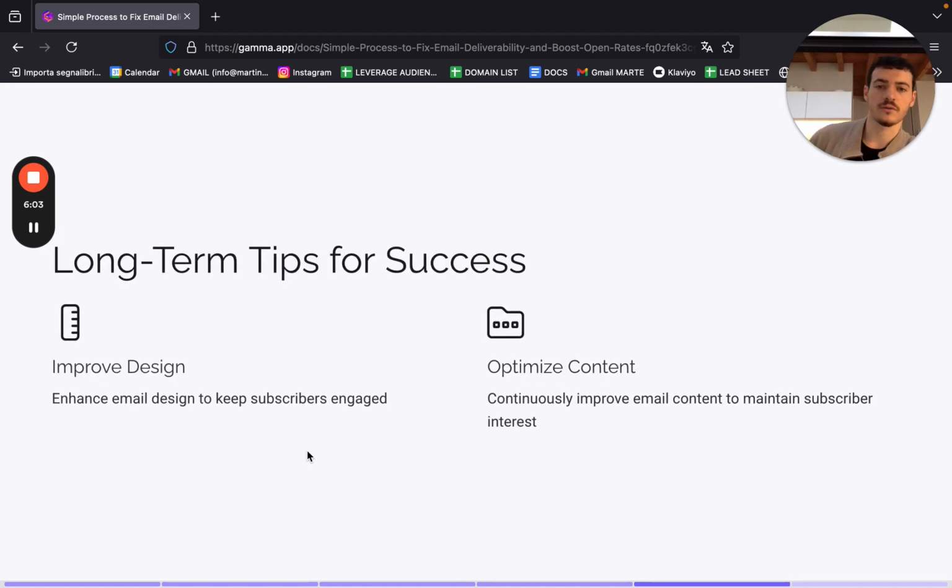Now, long-term tips for success. Deliverability is extremely important, because if people are not receiving your emails in their primary main inbox, and if they're not opening, of course, you're not going to make as much revenue per month. So here's the thing. Your emails must actually be good and high quality.